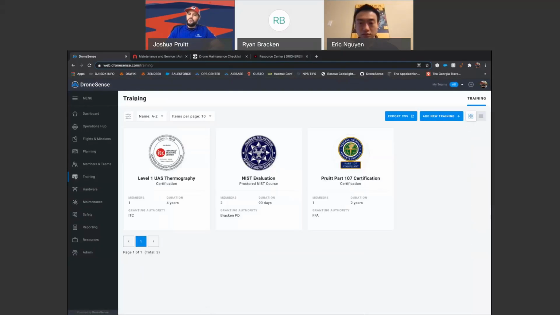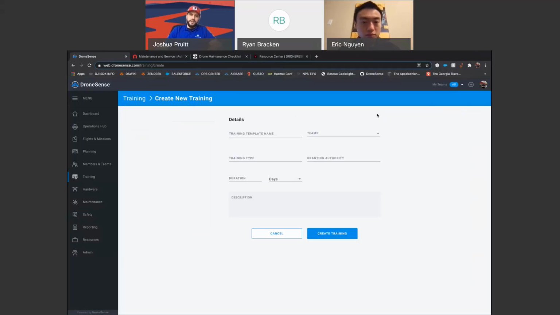We'll walk through just real quickly what this training looks like and how we add that. So again, from this training tab, I'm going to add new training. Again, we can give it a template name. We can determine what teams we want to have access, what type of training this is. So maybe is this just an internal agency test? Is this something through the National Domestic Preparedness Training Consortium? Who is the granting authority? How long does this last? And then a description of the course.